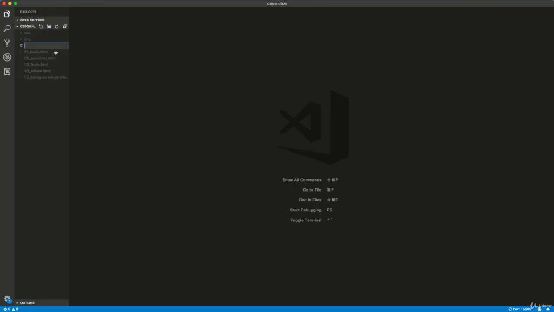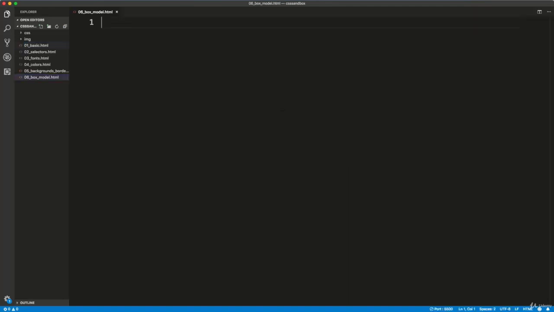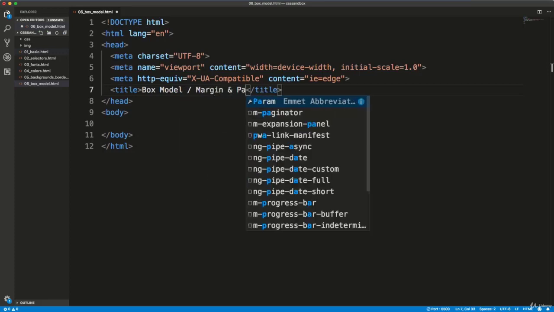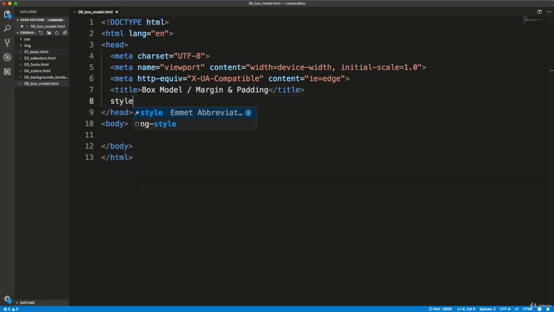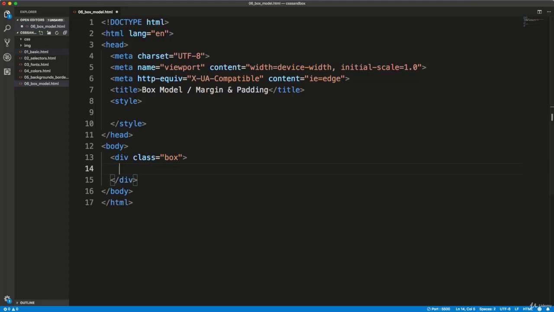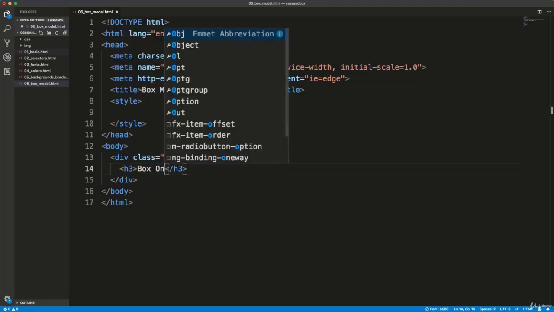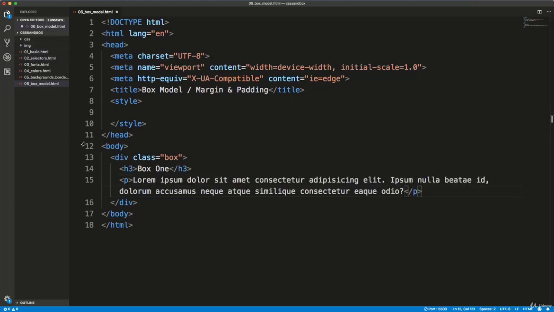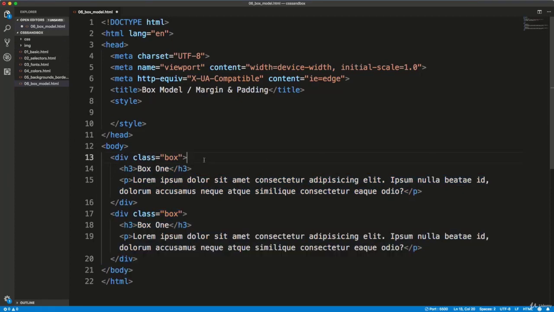So let's create a new file here called 06_box_model.html. And let's put in our head and body tags, and for the title we'll say box model, margin and padding. And let's put in our style, and then for the HTML I'm going to put in a div with the class of box, which is just going to have an h3, we'll say box1, and then a paragraph with 20 words, so lorem 20. Alright, and then I'm just going to copy this down, so shift option or shift alt and then down, we'll copy it.